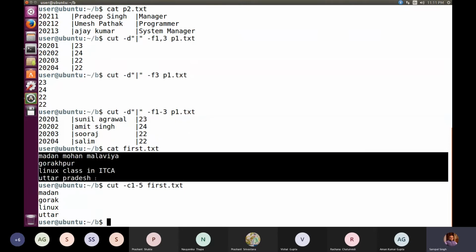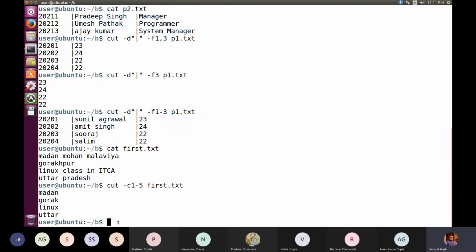If you look at these contents, Madan Mohan Malviya: the first word itself had 5 characters. Similarly, in Gorakhpur, we have cut up to K. Similarly, Linux again has a total count of 5, and in Uttar Pradesh the word Uttar has 5 characters. So we have got the display in this way. But you see that when we make this kind of cut, we are cutting the contents vertically. Yesterday we saw the example of head and tail.